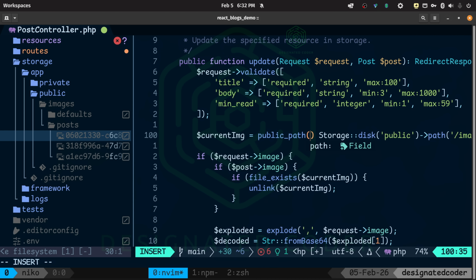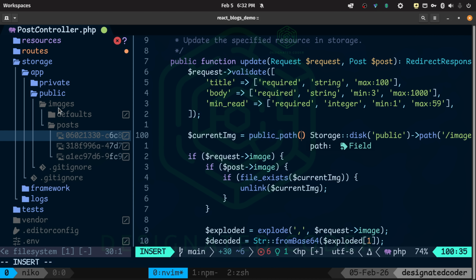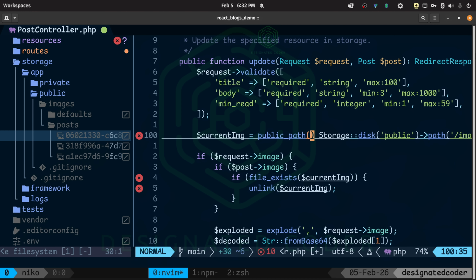Because this image is currently in our public folder, it's in the one that's directly linked. So I'm going to say that, and then we can get rid of this. And we can grab this, that will be the path. And then here we can now incorporate that post.